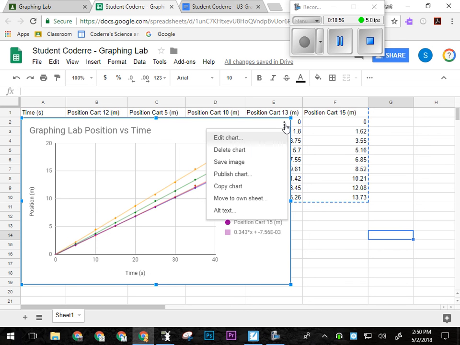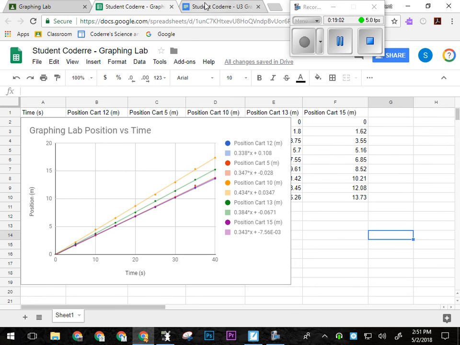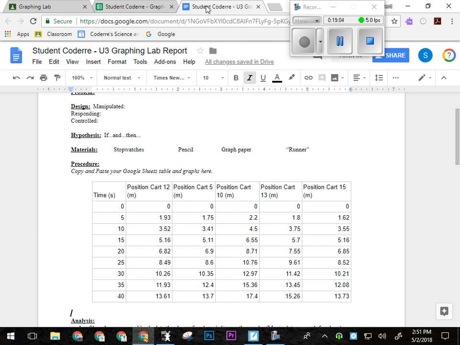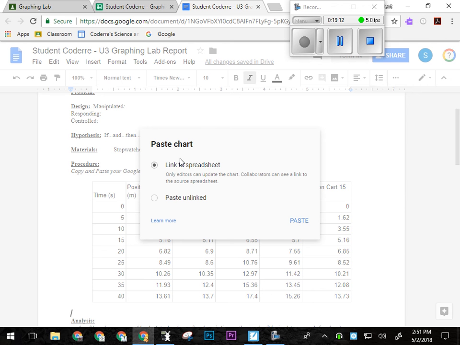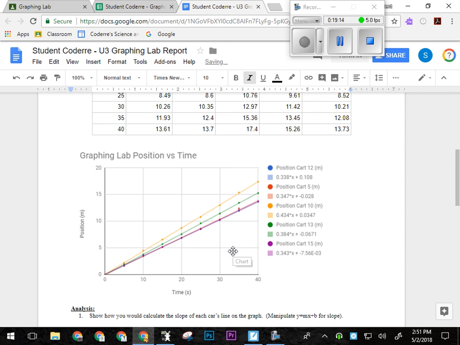Click on the 3 dots, copy the chart, go back to your lab report. My cursor is right here, right below my chart. I'm just going to hit Control V. I'm going to keep it linked. Boom. Now my graph is in my lab report. That is so much faster than having to do this by hand.